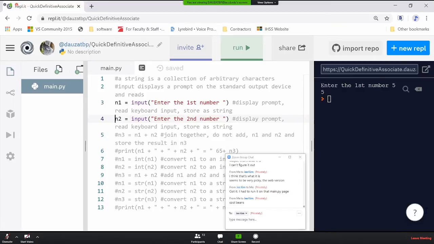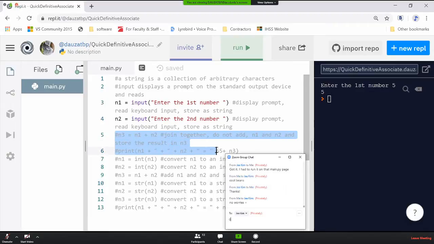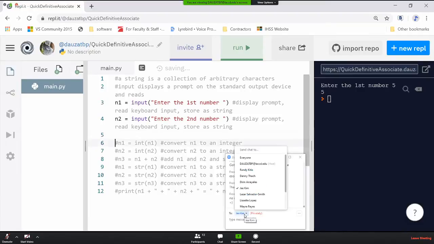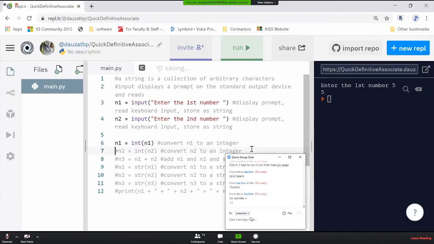Anyway, has everyone got to read the first 2 numbers? Anyone not got to read the first 2 numbers? So you can see my screen at this point. You say n1 equals blah, blah, n2 equals blah, blah. Okay, now I'm going to take this part out, since I don't need to do the concatenation thing. Now, the next thing you do is you convert the things to integers.